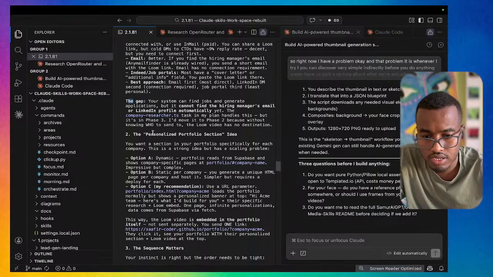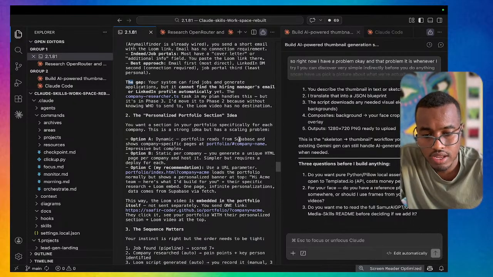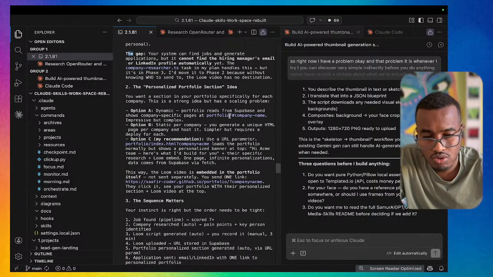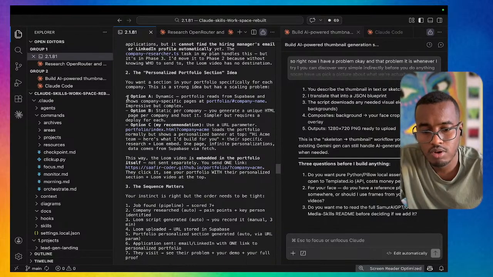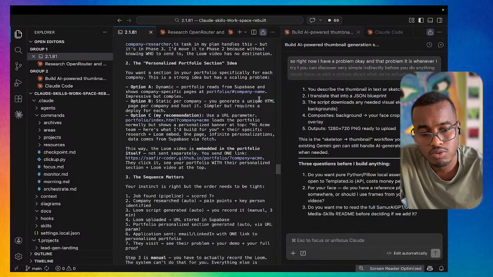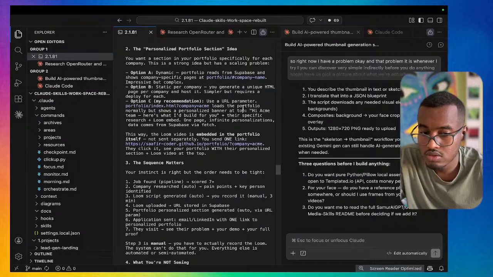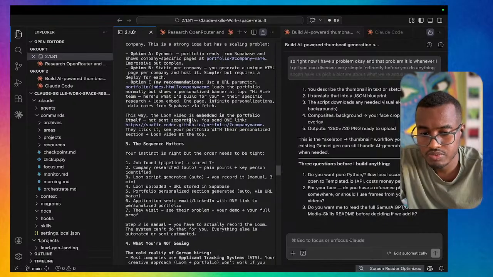LinkedIn portfolio, yes, the personalized portfolio section area. You want a section in your portfolio specifically for each company. This is strong, but it has a scaling problem. Option A, dynamic portfolio reads from Supabase and shows company-specific content. Option C, maybe recommendation, the URL parameters that actually send it, and it shows a personalized banner: Hey ACME.